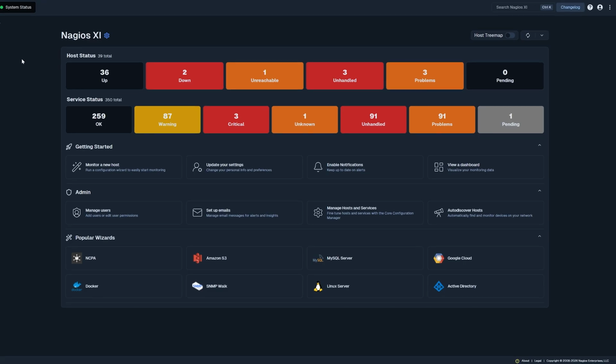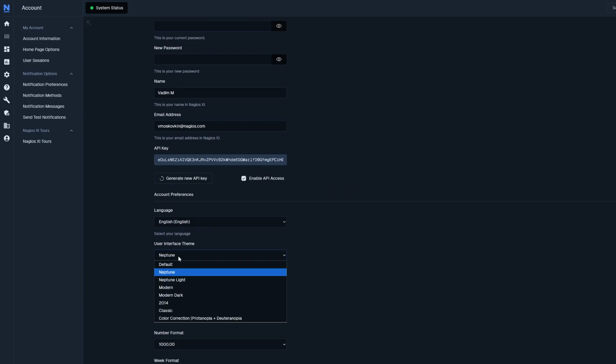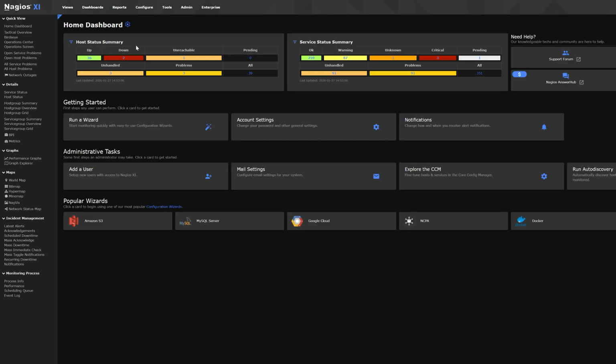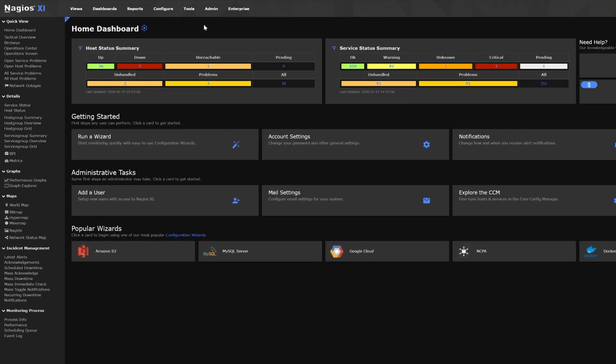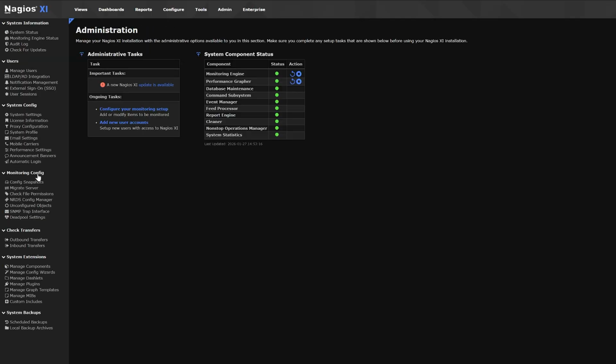Now, to show the same process in modern, we can change our theme by going to Account Settings up here, and under User Interface Theme, selecting our new theme. We'll choose Modern Dark. Now, Deadpool settings can be found in the same places as Neptune. Under the Enterprise tab, you can select Deadpool settings here, or by going to Admin, Monitoring config, Deadpool settings.